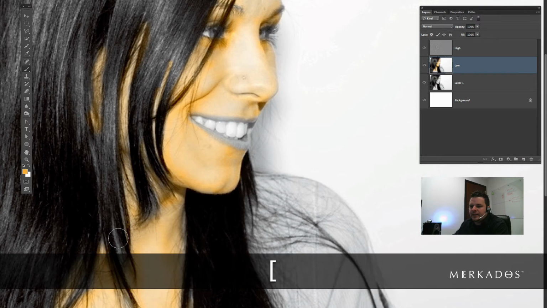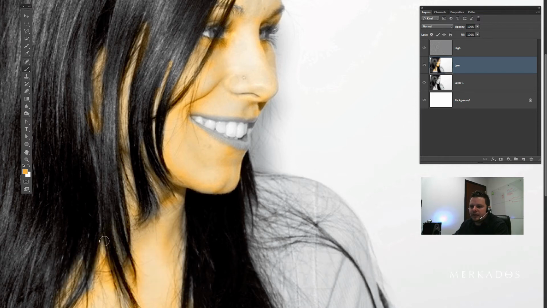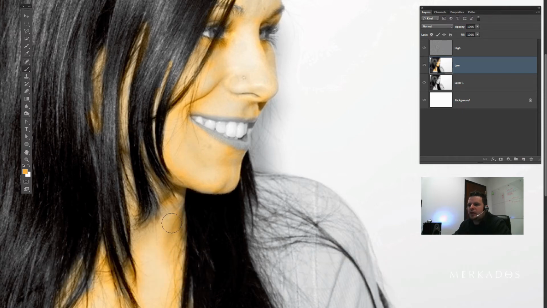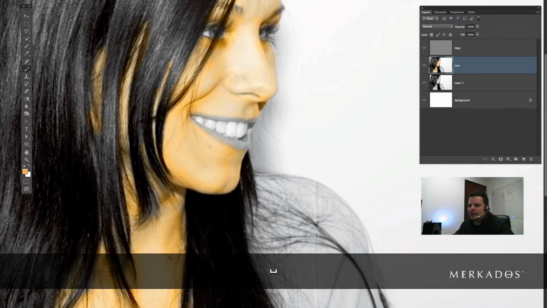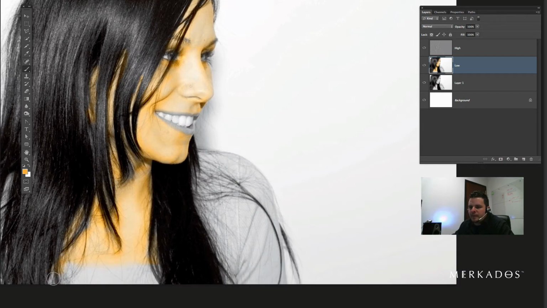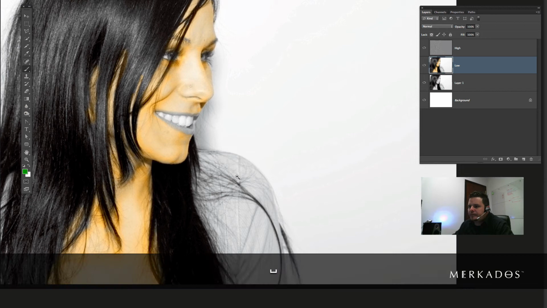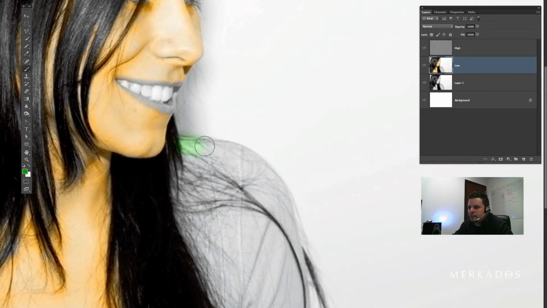And basically the technique is simple. It's basically grabbing a color that looks like skin, more or less. It doesn't have to be an extremely accurate representation of the skin. And basically painting. Let's go ahead and paint the sweater like a green or something like that. Green. There you go.